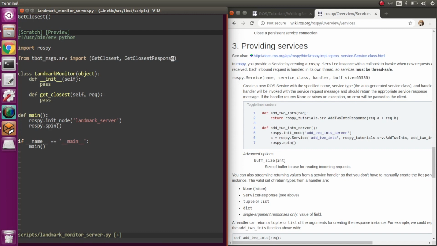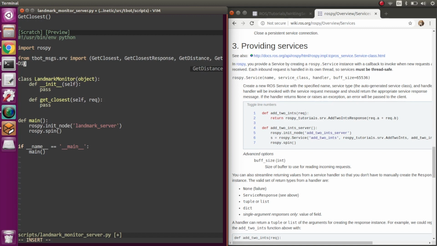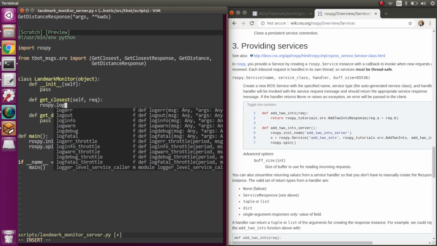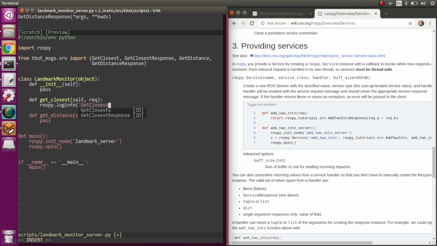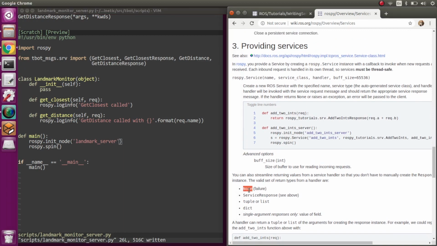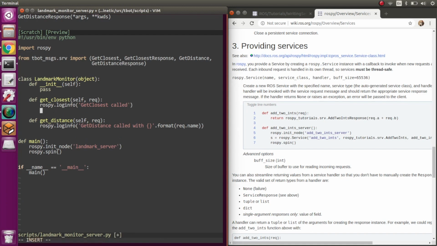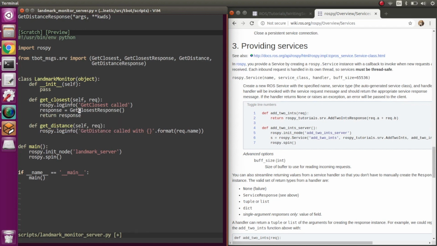And then since we are going to do both, let's also import GetDistance and GetDistanceResponse. Just for now, we'll do a log info and say closest called, and do something similar here for get distance. So this will print out the name. You'll notice that if you return None from your function, that will be interpreted as a failure. In the C++ version, you return a bool, either true or false. In Python, you either return None or you return the response message. You can also return some other things, but I never do that. I'll just return the response message. So let's also do that, and return blank response messages for both.